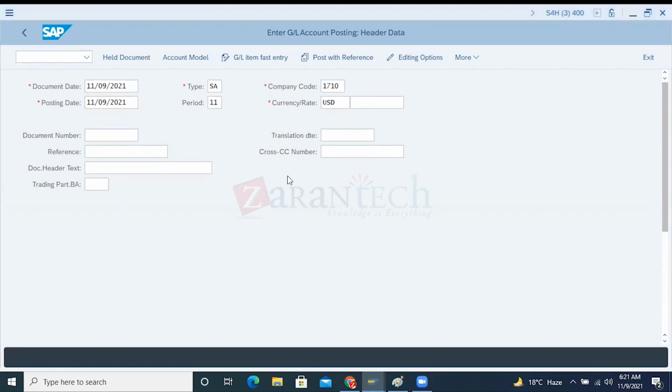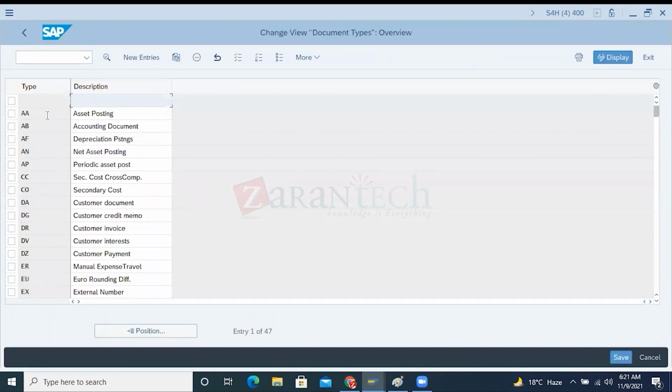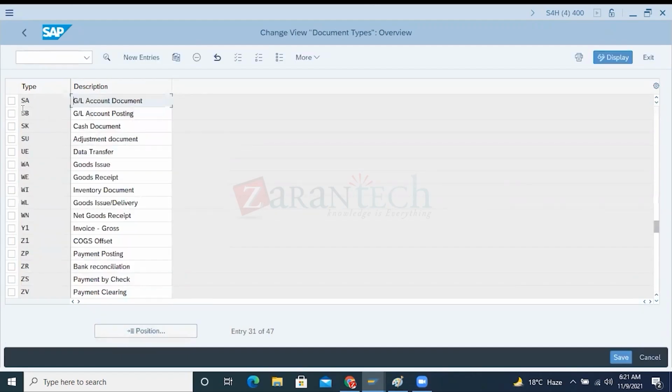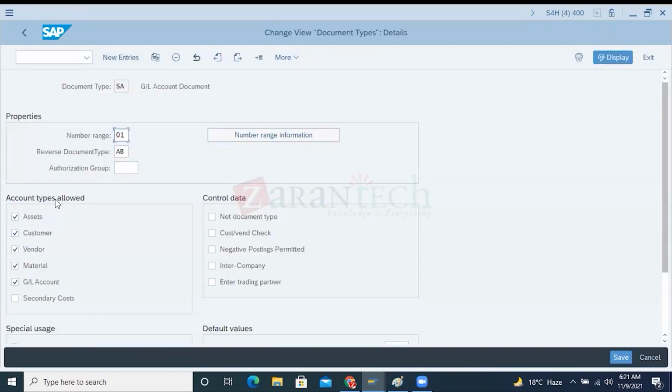document types, if you go back a few weeks, I discussed all the document types. If I go to the document type SA, SA is what I'm always going to be using. SA is mainly used for GL posting. Here you can see what types of accounts are going to be allowed. And what is the number range I gave for SA? I gave the number range as 01.